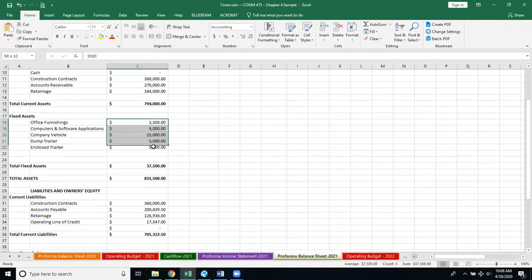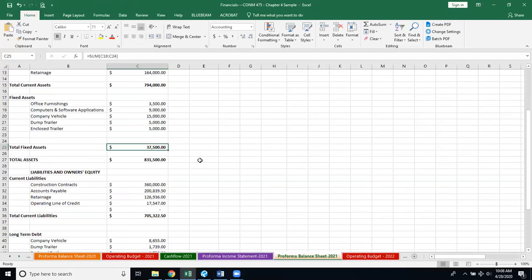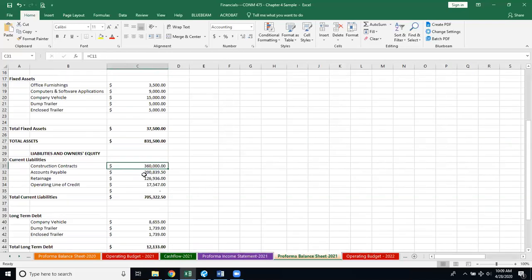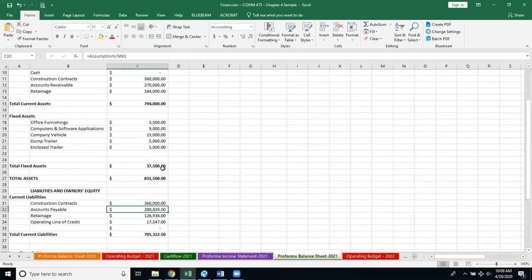Again, I haven't done anything with my fixed assets, my total fixed assets, my current assets. So I'm up at 831,500. And then same thing, my construction contracts are also a liability. There's my accounts payable. Once again, my receivables are about 69,000 more.